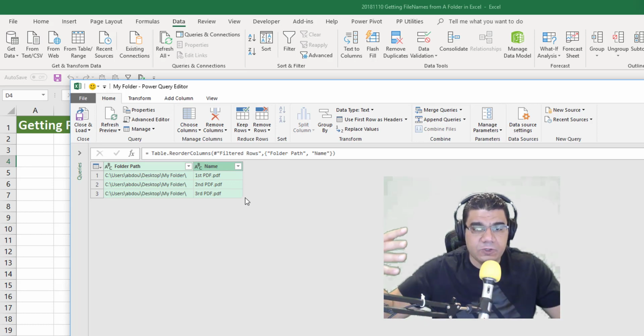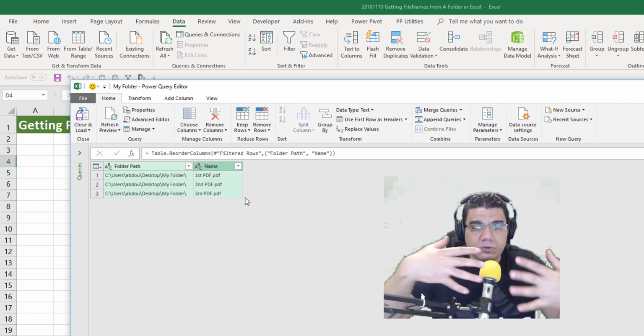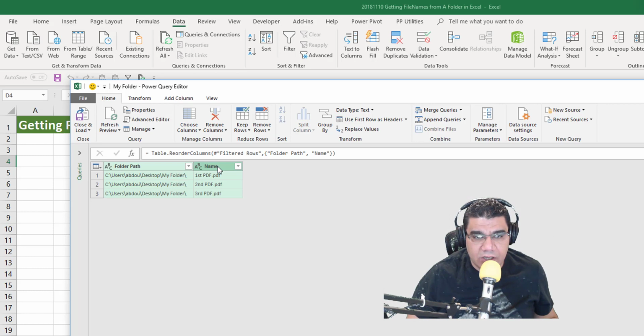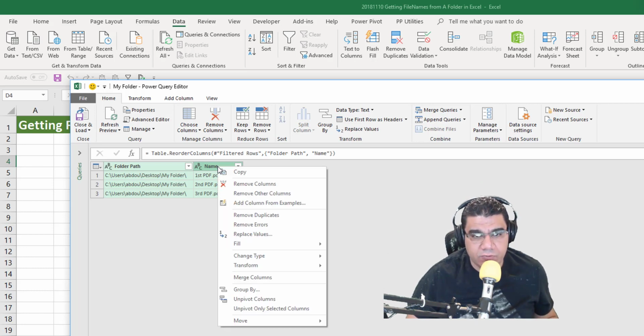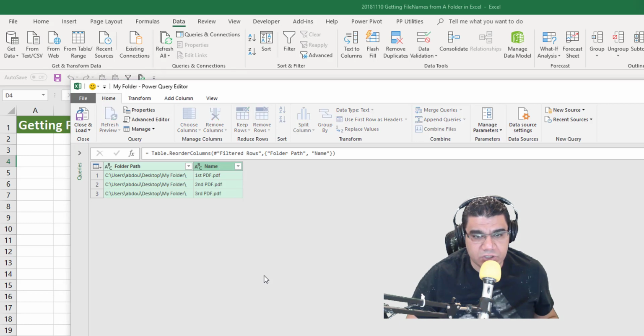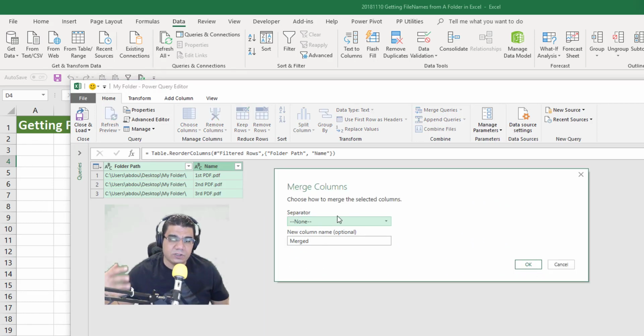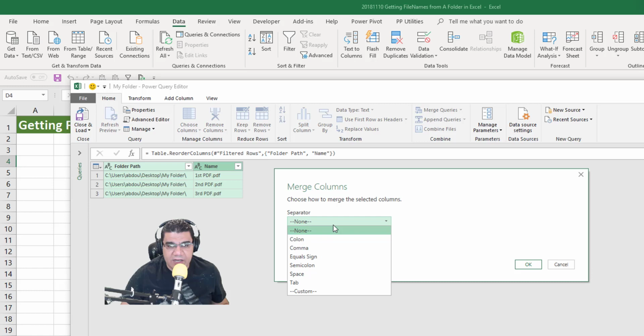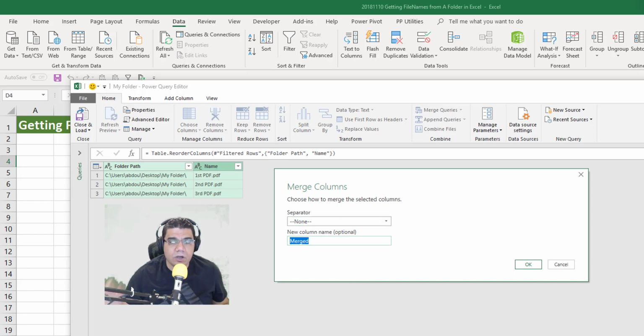In Excel, we do that using concatenation. Here it's not called concatenation, it's called merging. So we're going to merge the two columns. We've selected both columns here. We're going to right click on one of the column headers and then click on merge columns. We need to merge them without any separators, so we don't need anything separating the columns. We just need to merge them as they are, because this is going to build our full file path. Then we're going to give the new column a name. I'm going to name it file path here, and click OK.